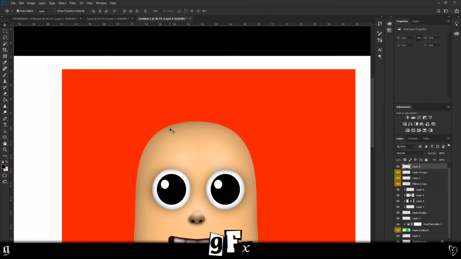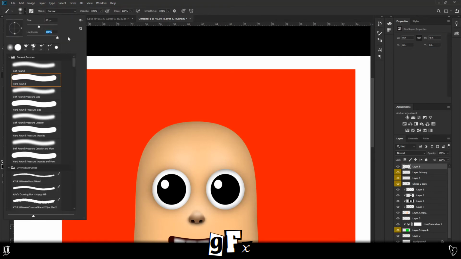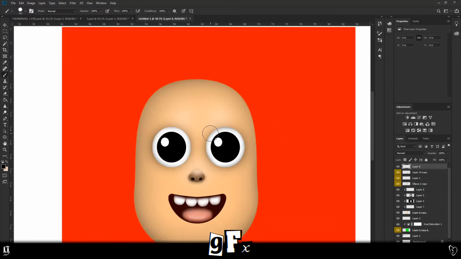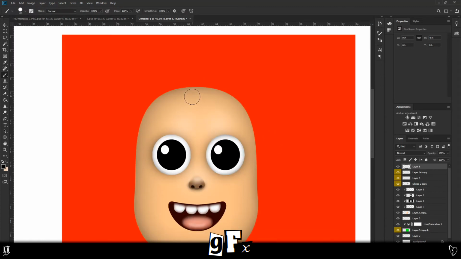I'm gonna have a go at doing some dreadlocks. I'm gonna do this by turning the hardness back up to 100, making the brush a little bit bigger, and then we can go ahead and simply add some dreadlocks.